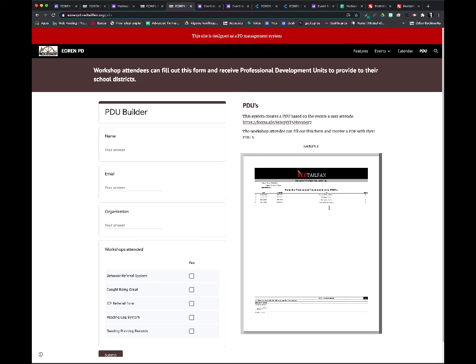So in summary, we have tried to include as many features as possible in this GSuite based professional development system, an administration system that allows you to hopefully do all the parts that you need to have a professional looking system to manage your professional development.